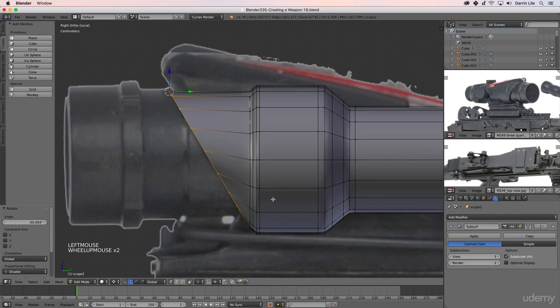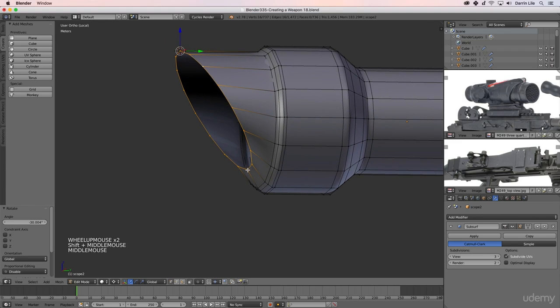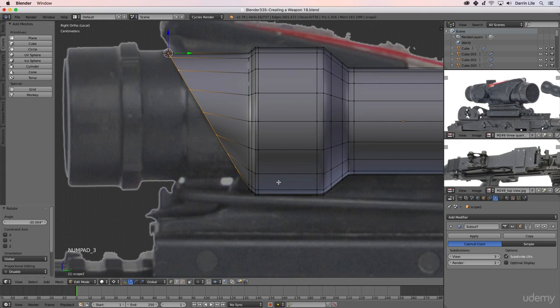So now it's not quite in the right place. I need to extend this part down. So what I can do is, since that pivot point is up here, I can scale in the Z and it'll push it down from this point. So I'll hit S and Z and then pull that down like that.